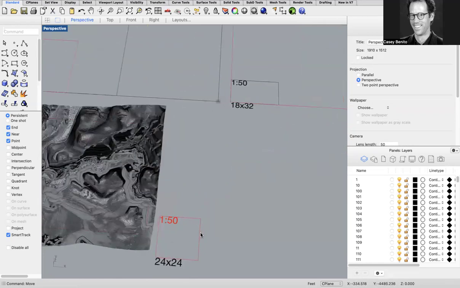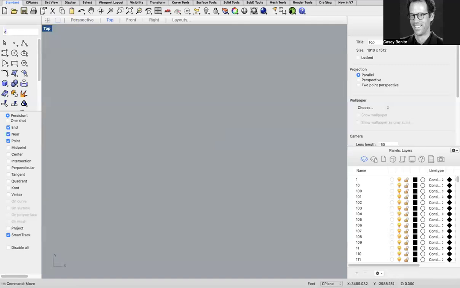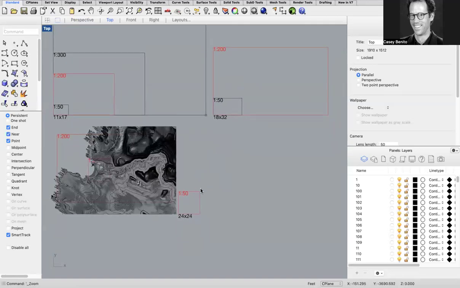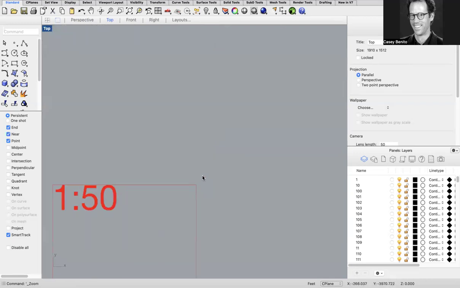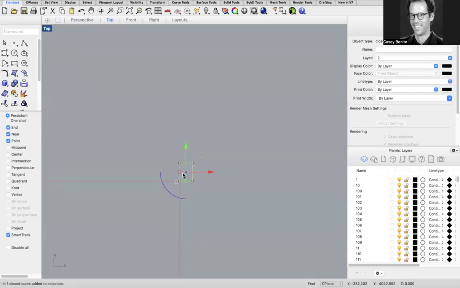All right. The next thing that we want to do, I'm going to get into top view, zoom extents. Then I'm going to go ahead and make my 8.5 by 11 sheet here. So I'm going to use the rectangle command. I'm going to click a point to start that rectangle command. I'm going to type @8.5 inches, comma, 11 inches, enter. That is my 8.5 by 11 sheet of paper.